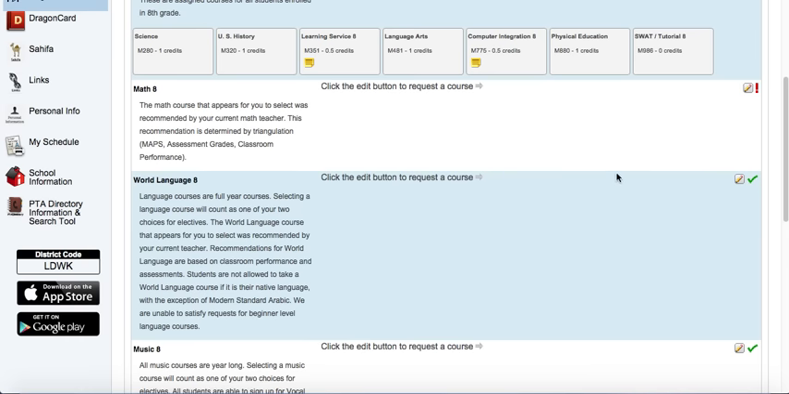Next, let's take a look at math. Course placement is based upon a recommendation by a student's current math teacher, which is determined by looking at MAP scores, assessment grades, and overall math performance. Please see your math teacher should you have any questions. Again, click on the pencil icon to get started.